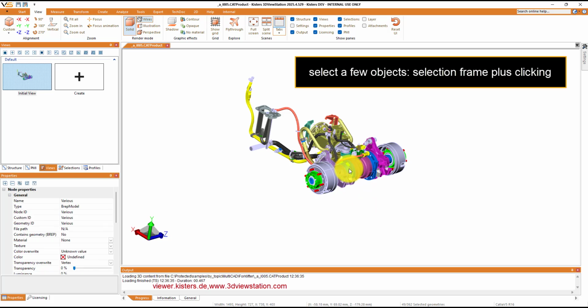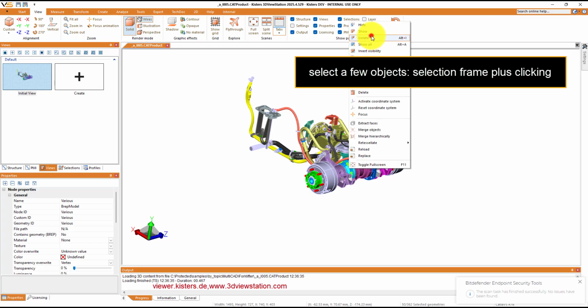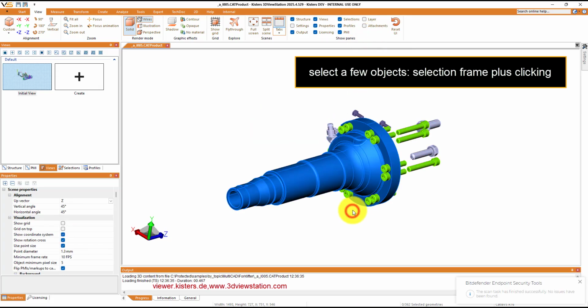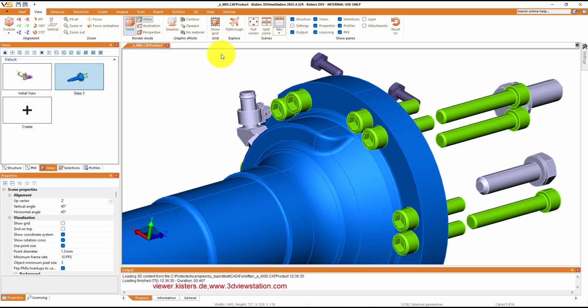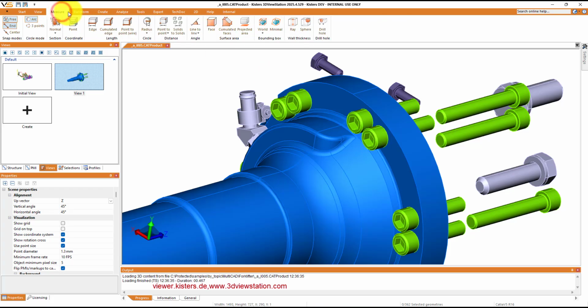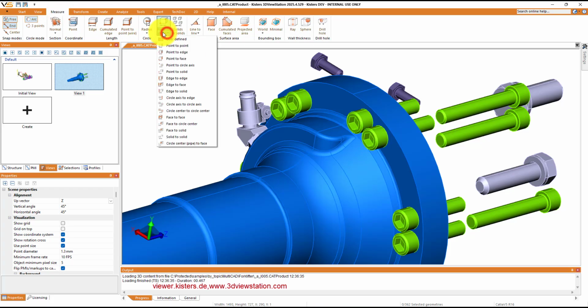Now, let's select a few parts. We're using a selection frame to select a whole series of parts, plus we click on another part, adding it to our selection, and we save this in our view. Now let's assume we have a problem with the distance of the bolts.